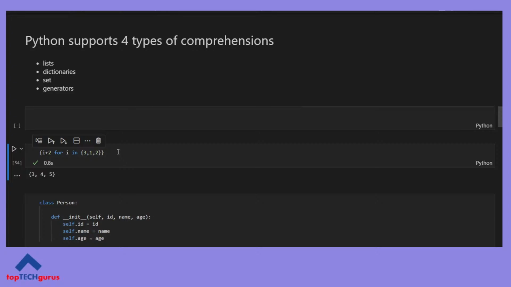So in this scenario, each of these numbers is unique. So this 1 becomes a 3, 3 becomes a 5, and 2 becomes a 4. Notice that the order does not stay the same. That's how sets work in Python.